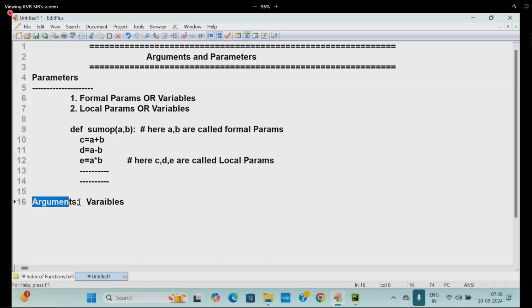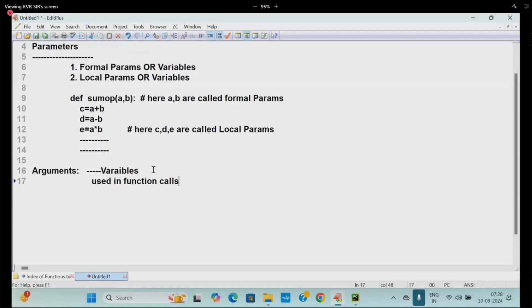Now I'm talking about the arguments. What do you mean by these arguments? Arguments are also called variables used in function calls. Arguments are the variables. Sometimes you can pass even values also, no problem. So where are these used? Used in function calls.